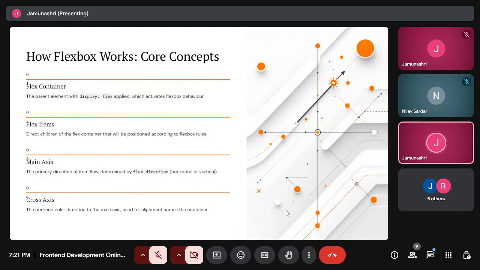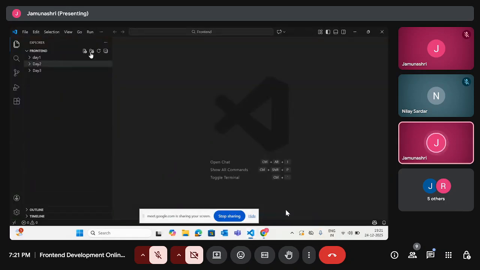The second point: how flexbox is working, the core concepts we have to discuss. The first one is the flex container. Maybe I'll explain it in the code, and you guys can easily understand it. I'm just naming it flex.